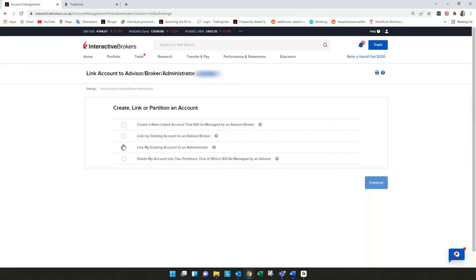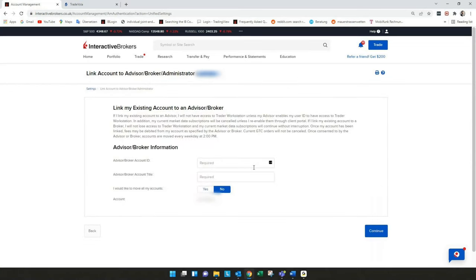You need to select link my existing account to an advisor or broker. So the second option, also this wording from time to time changes a little bit, but this is the right option. Then we press continue. And now the important thing, you have to copy and paste the ID you got from TradeStation in an email.